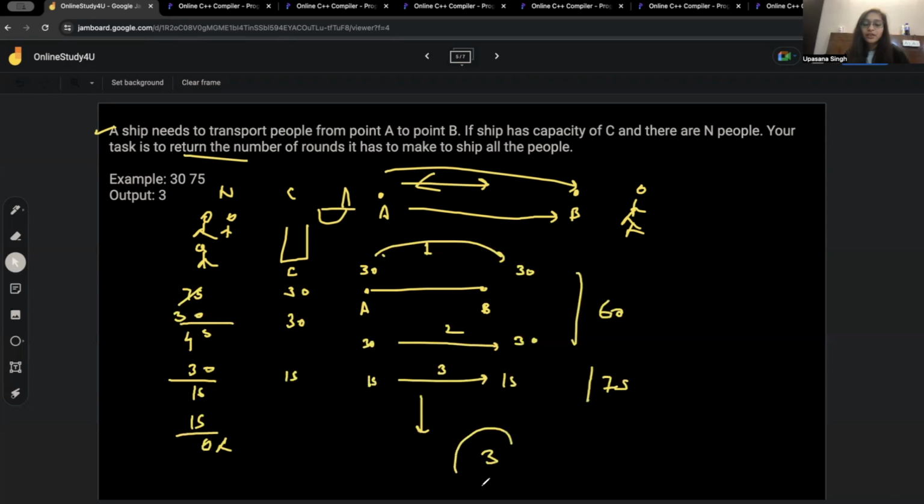I made 3 rounds in total to ship all the people from point A to point B. Now this is how we need to solve this question. So simply what we will do, we'll take C and N as the input. Now we know the capacity and we know N. What we need to find is the number of rounds.